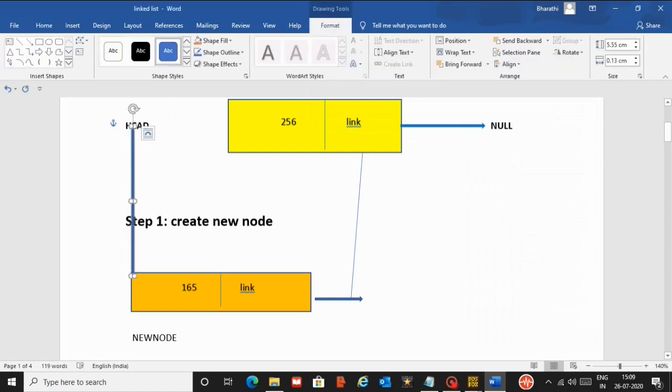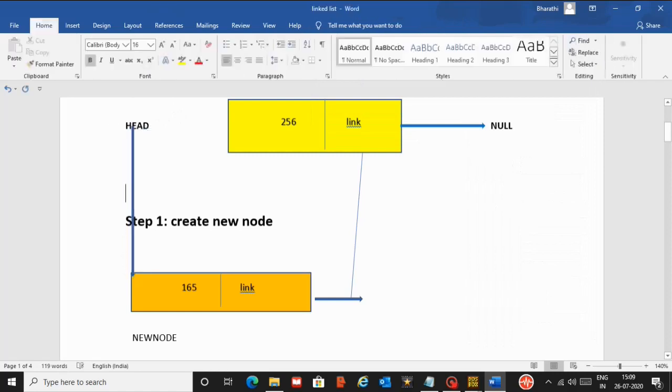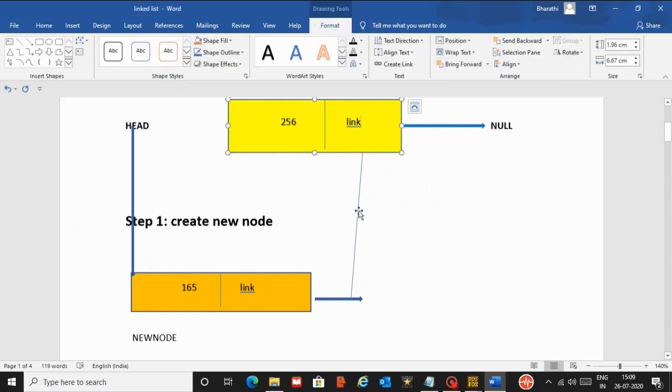Yes, head is pointing. You can see this heading. This is the first node. Head always points to the first node, and then new node is pointing to the second node. This first node becomes the second node, and then the second, if there are no nodes, it would point to null. Otherwise, it would point to the third node, and so on. So you can see this. This is how you insert an element as the first node of the list.